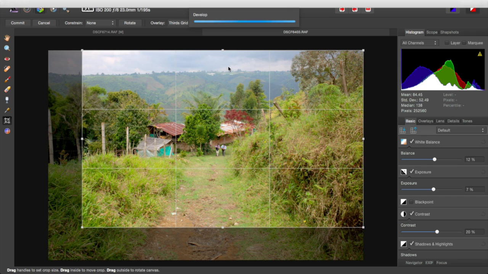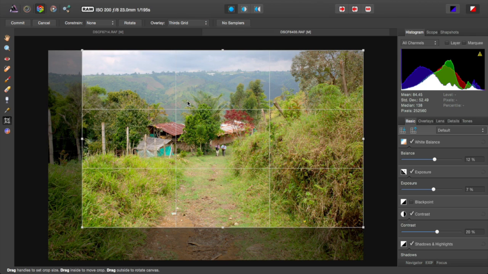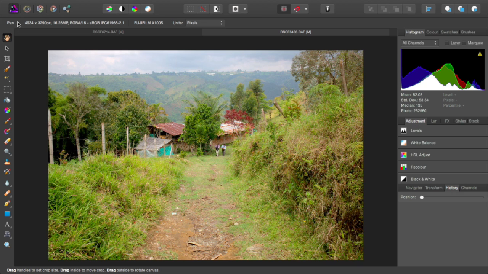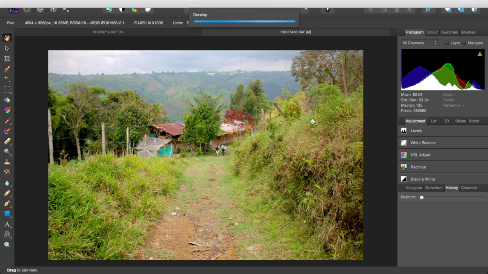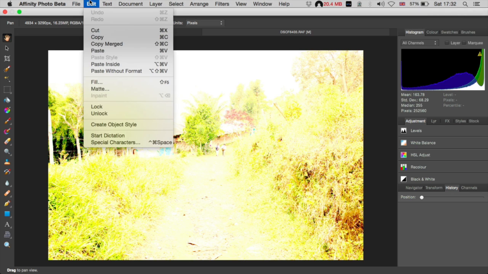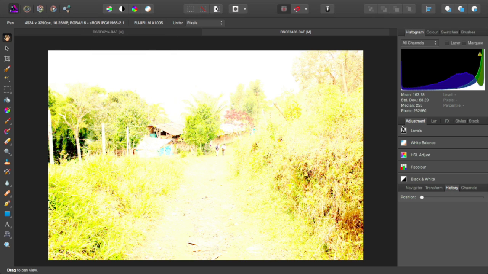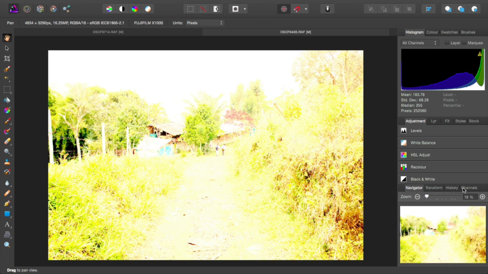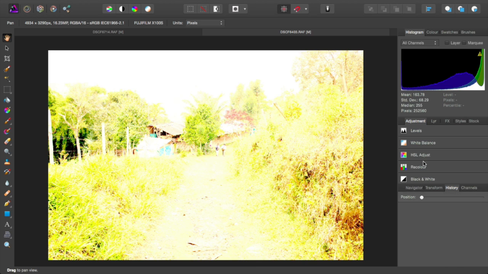So that's it. Develop, that sounds like the Lightroom thing. Yeah, it's a photography thing. So where is it? Commit. No, I'm not convinced that's what I wanted. How do I undo? I don't. Let's go history. I clearly have no history.